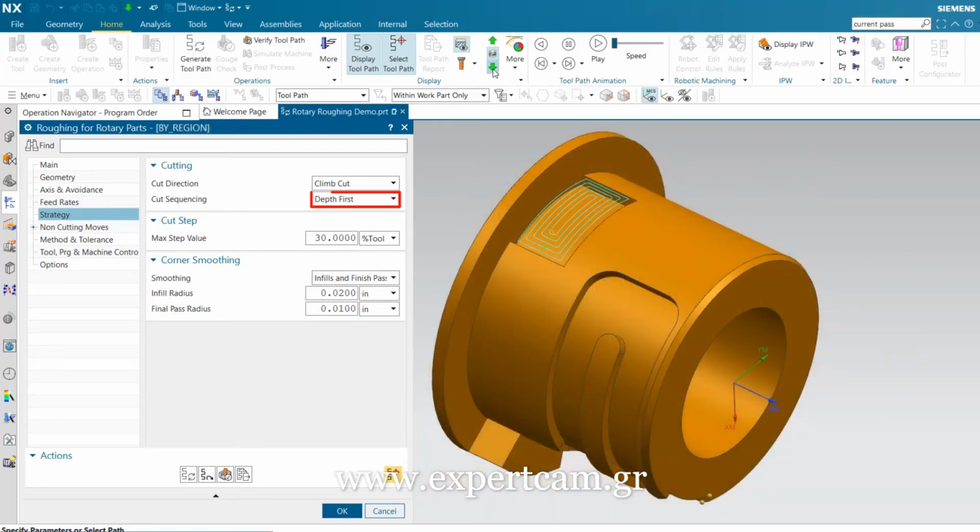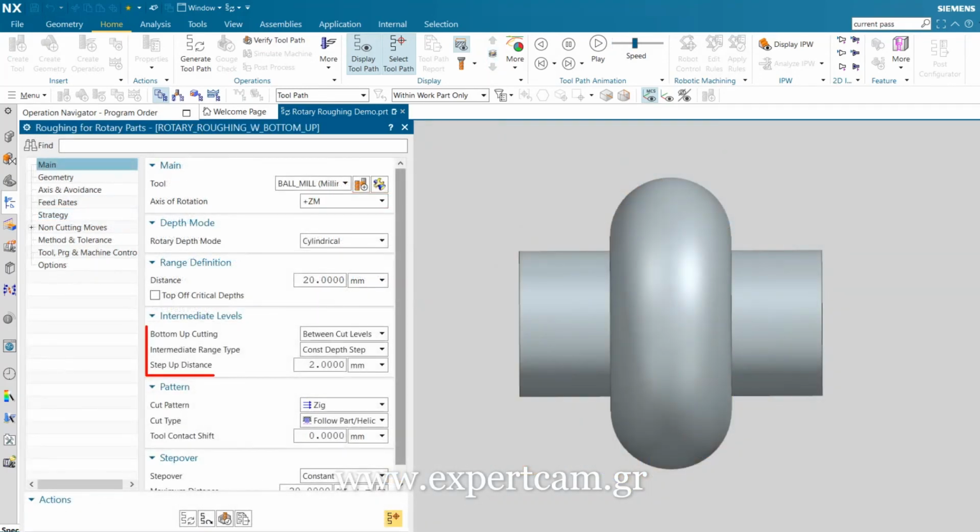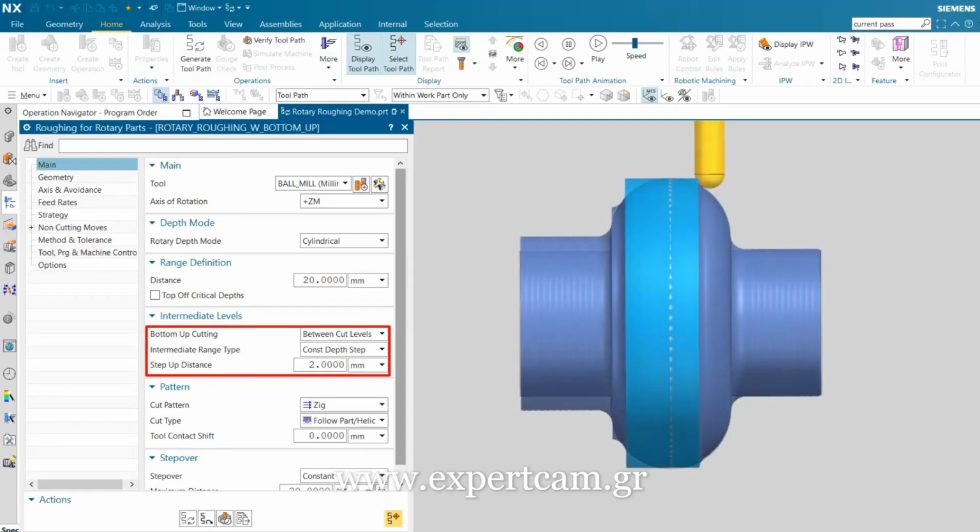Depth first cuts each region from top to bottom before moving to the next region. Level first moves from one region to the next before repeating the sequence for the next level. Bottom-up cutting between cut levels allows you to optimize cut depths and volume by cutting intermediate levels from the bottom up.